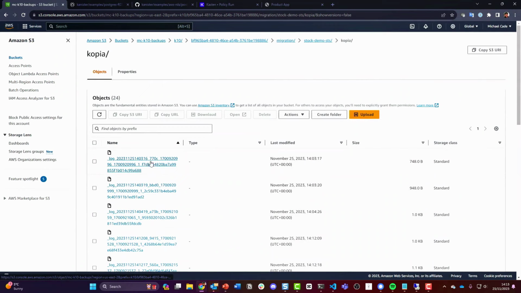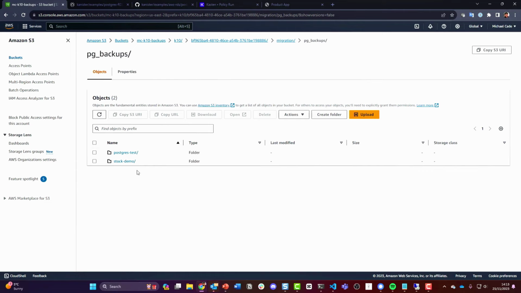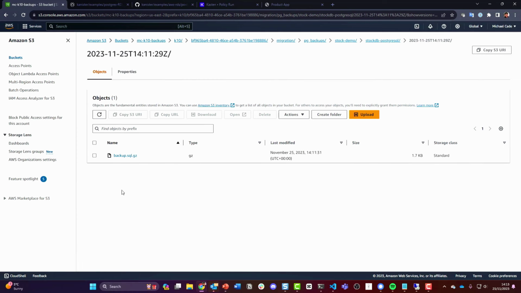in chunks of data. But then we also, in the pg_backups folder, basically have a PG dump of our database. Obviously, expect this to be very tiny because I wanted to be able to show it in less than 5 minutes. But the same process will apply for larger data sets. So there's the dump. Okay, so we've got a good backup of that.